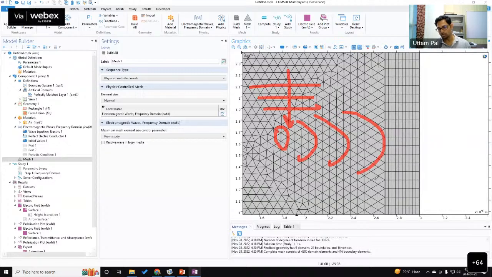Now you don't want this scattered field to reflect from this boundary, because you want to model a single nanoscatterer. So you don't want any reflection back. In that case, you use something known as PML. A swept mesh is always used for PMLs, and COMSOL automatically takes care of it, so you don't need to worry about it. Automatically, PMLs will have a swept mesh.